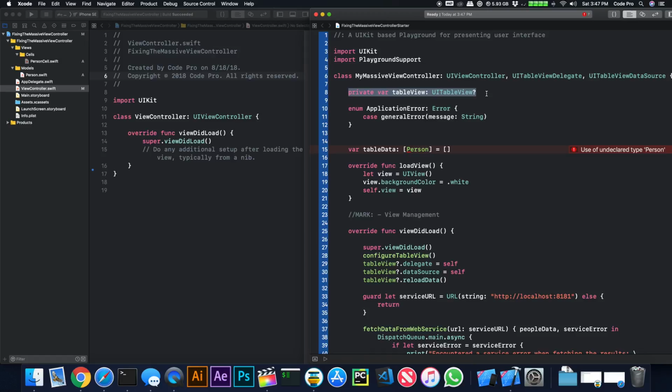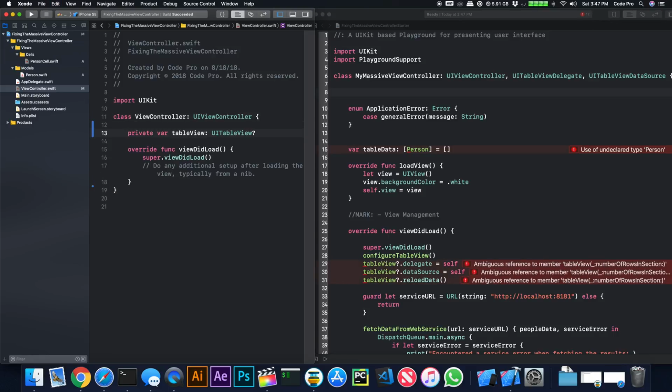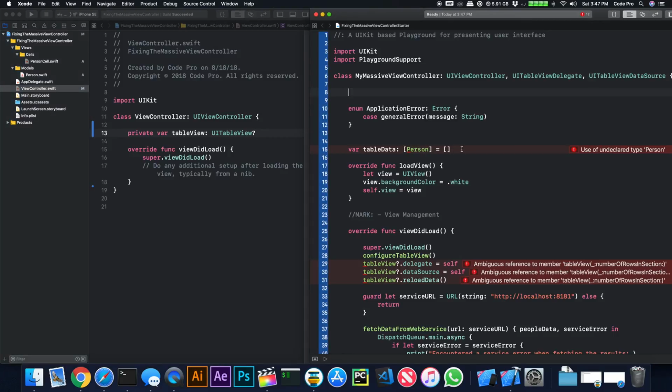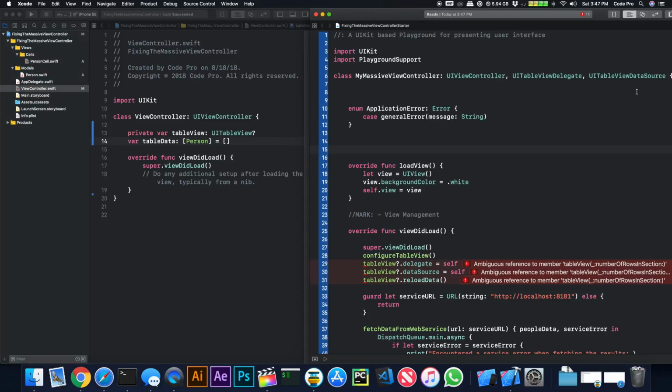So I'm going to take the table view and put it into my project over here as a property. And let's see here, I'm going to take my table data, cut that and bring that over here, paste it in. And let's go back down through here. And you'll notice up top, we're conforming to UITableViewDelegate and UITableViewDataSource. What we'll end up doing here is actually conforming to these through an extension.